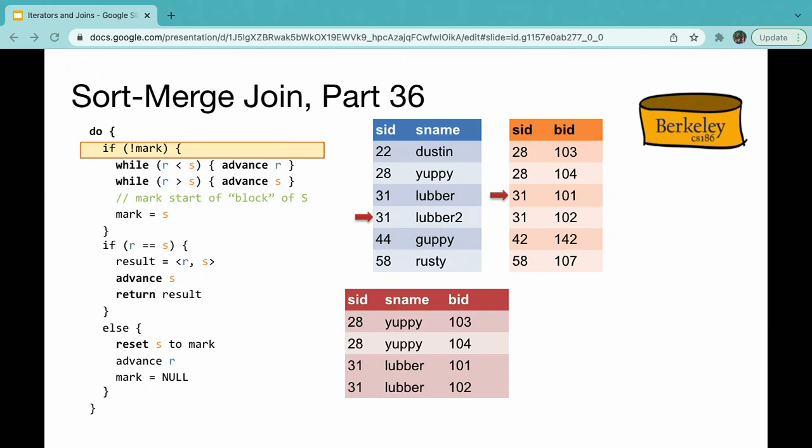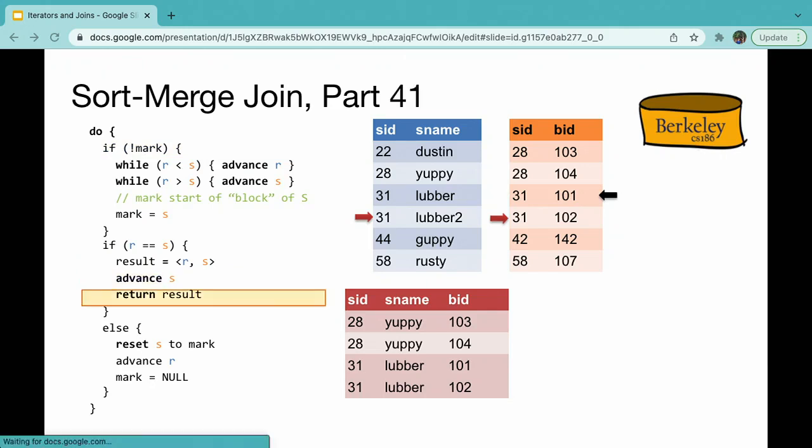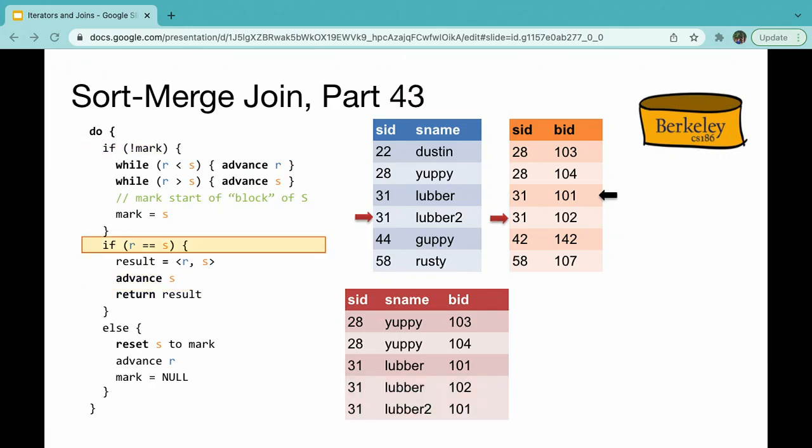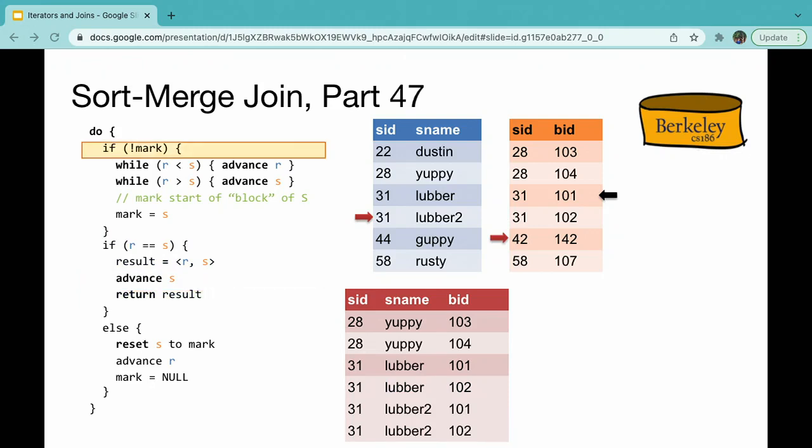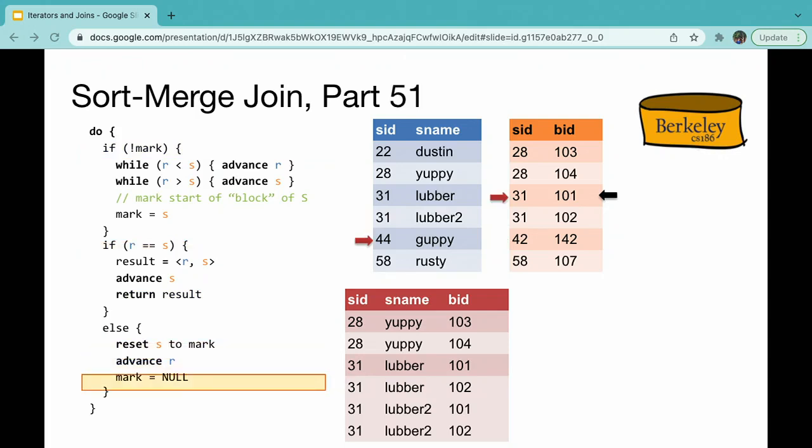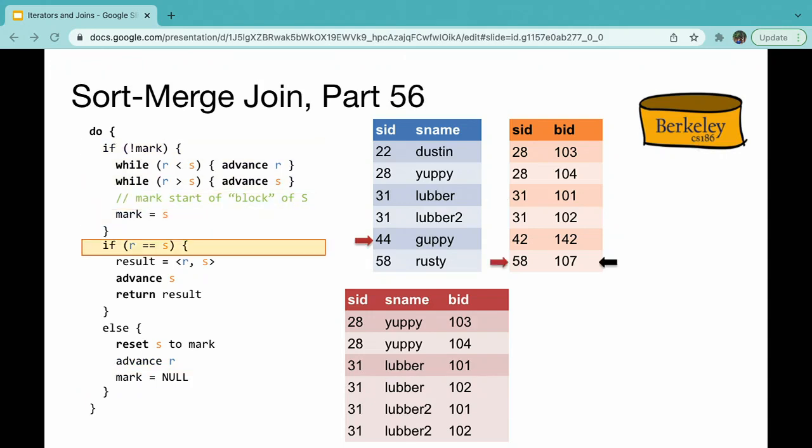Okay? So we're going to repeat that process once again. And then, having yielded those matches, we'll advance R and then advance S accordingly. And yeah.